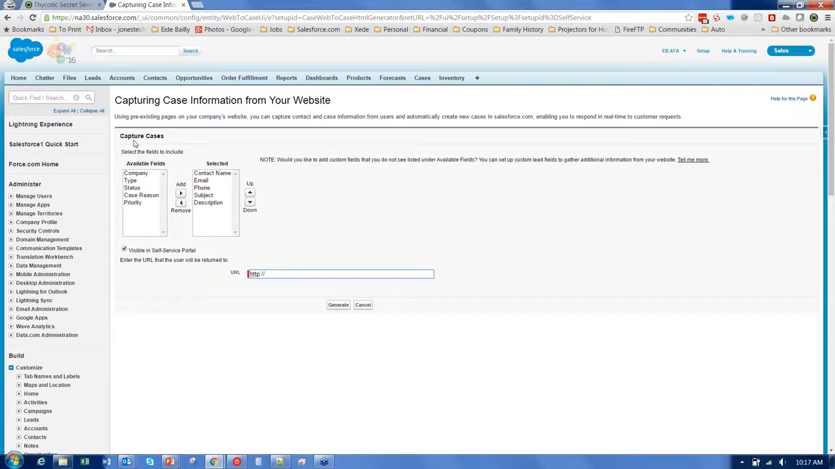I'm just pulling up the web-to-case HTML generator just to show one option that cases have. Is this visible in the Self-Service Portal? If you're using the Self-Service Portal, then this is one option that you can turn on to have that case show up in there. You can also turn that off so that they submit the case and it doesn't show up in there. But other than that, it's the same as the web-to-lead setup.